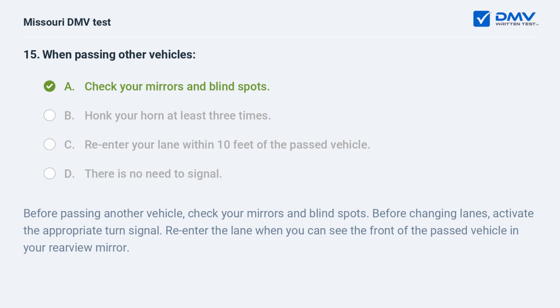Before passing another vehicle, check your mirrors and blind spots. Before changing lanes, activate the appropriate turn signal. Re-enter the lane when you can see the front of the passed vehicle in your rearview mirror.